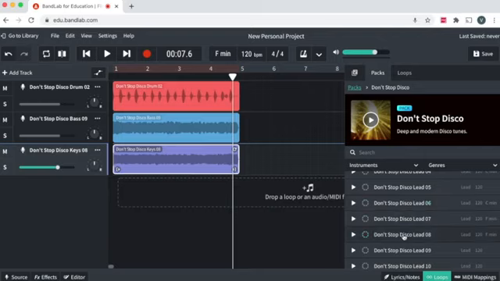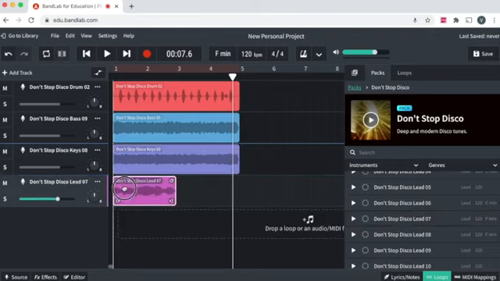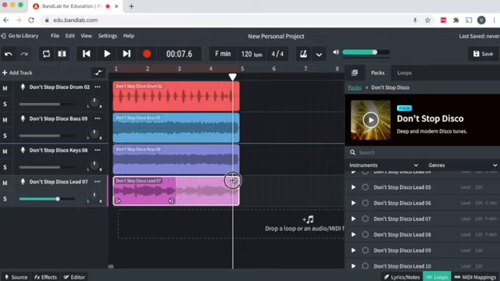Let me put this one. All right, notice how it's shorter. So what do I do? I can extend it or I can copy and paste it. So make it snap to the grid. All right.